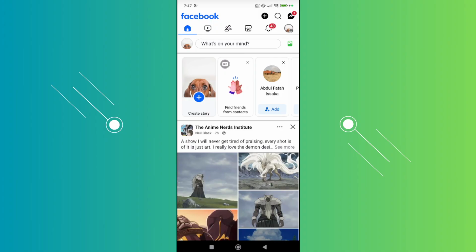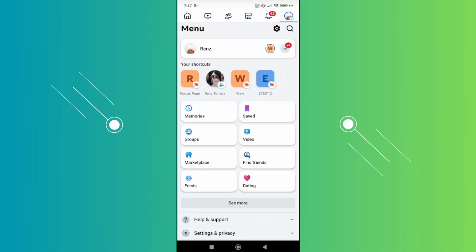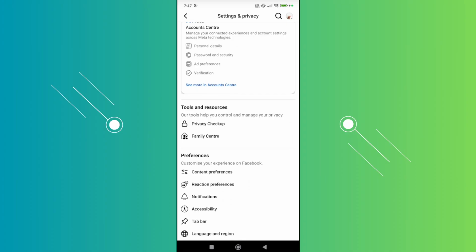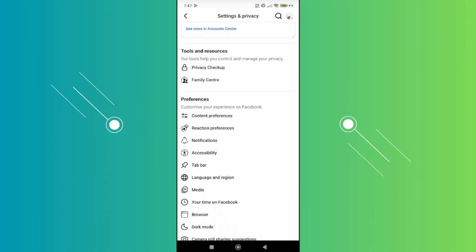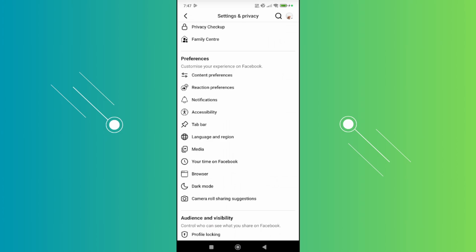Now at the top right here, you should be able to see a 3-bar icon, or your profile that has a 3-bar icon at the bottom right on it. Let's go and click on it. Now let's go and click on the gear icon at the top right here, which is our settings. And you want to scroll down a bit here. Now you should see preferences, so you want to look for language and region under it.